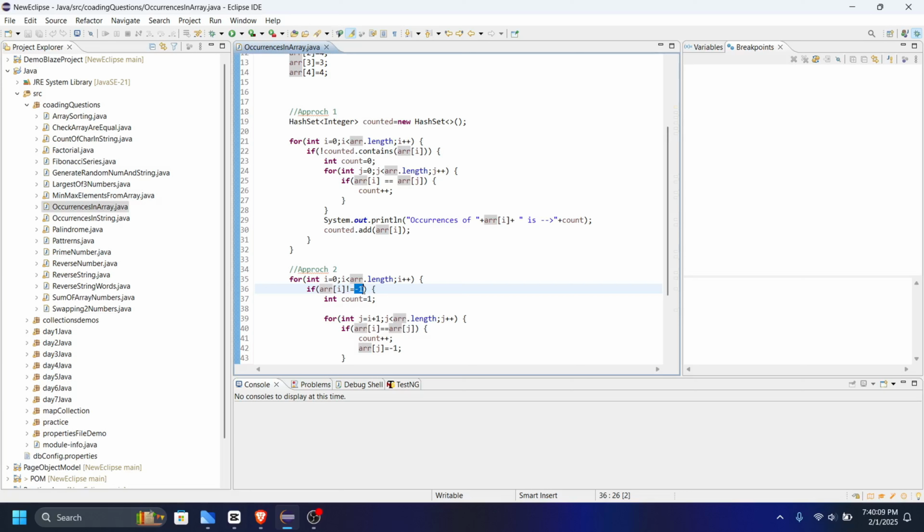In later stages, whatever the visited value, that value we will make as -1 to avoid the repetition. So initially array of i, that is 2, is not equal to -1, the condition is true. So that will enter inside.